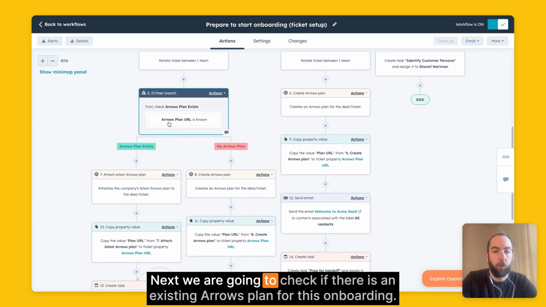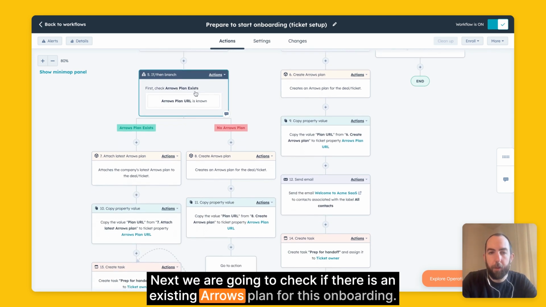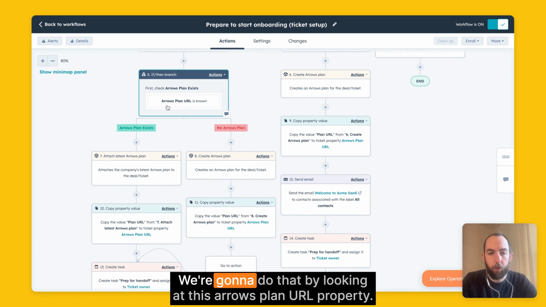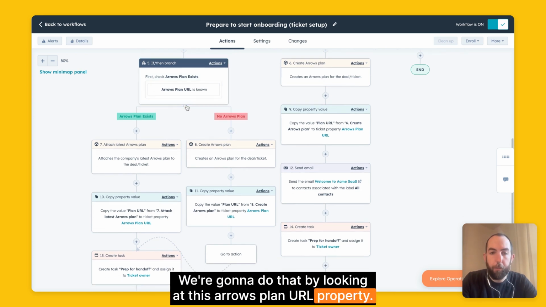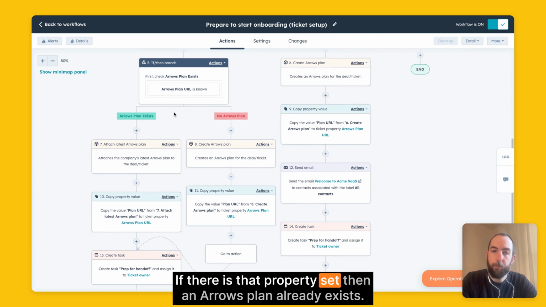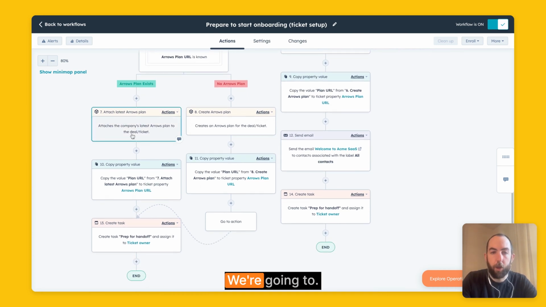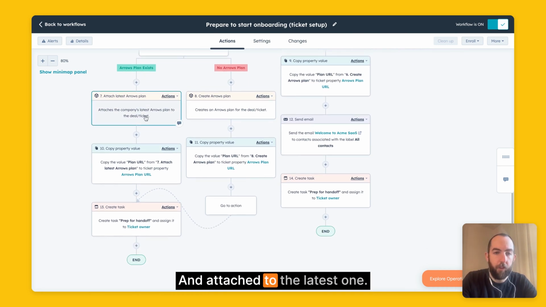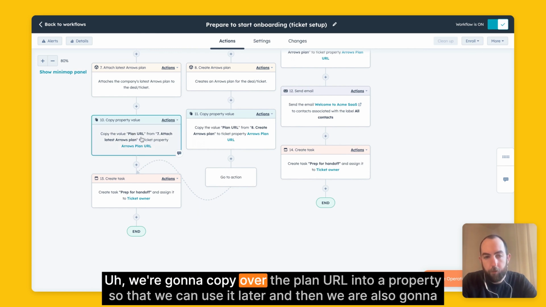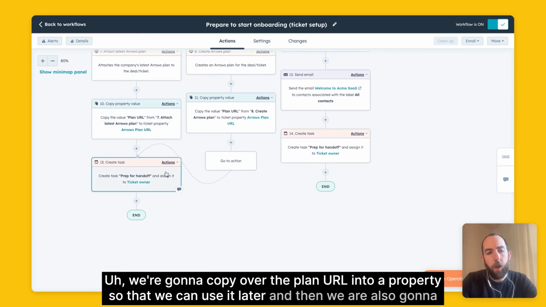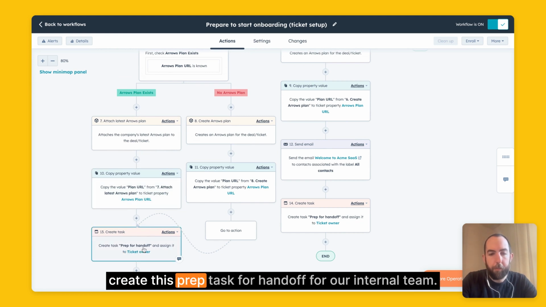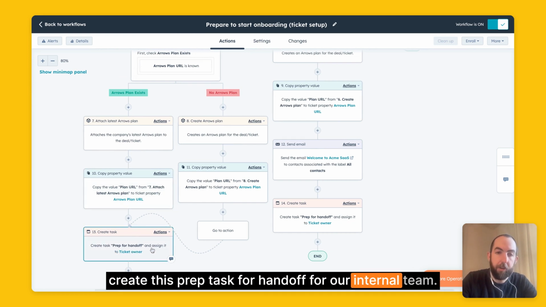Next, we are going to check if there is an existing Arrows plan for this onboarding. We're going to do that by looking at this Arrows plan URL property. If that property is set, then an Arrows plan already exists. We're going to check and attach the latest one. We're going to copy over the plan URL into a property so that we can use it later. And then we're also going to create this prep task for handoff for our internal team.